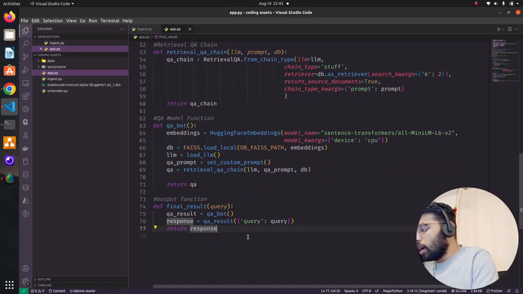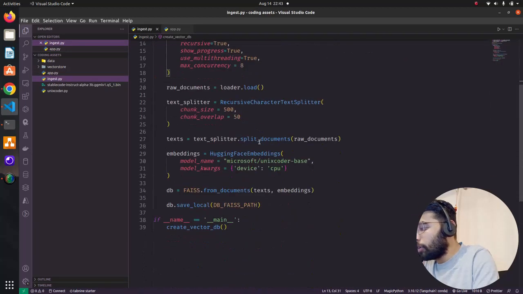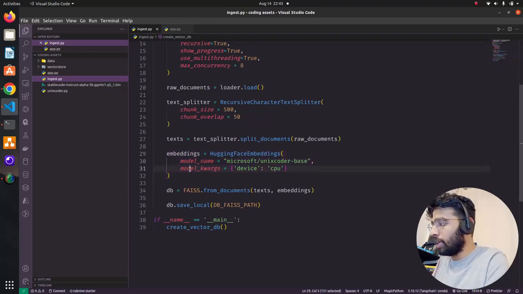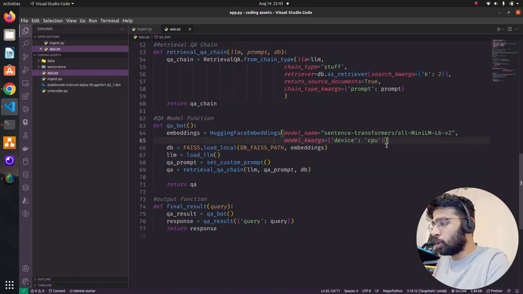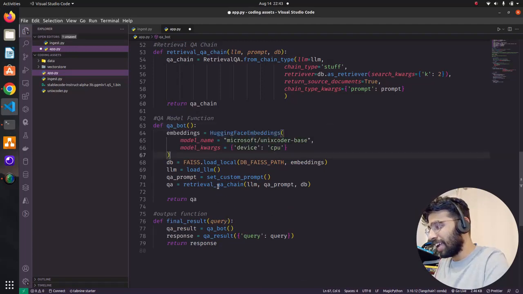QA result query. Okay, now what we are doing here, guys, in this QA bot function, we have an embedding and you can see it's sentence transformer. So we don't need the exact same thing. So let me just go to ingest.py and we're going to use the embeddings that we have defined there. So let me just copy this embedding model and remove this embedding here, and paste it over here.